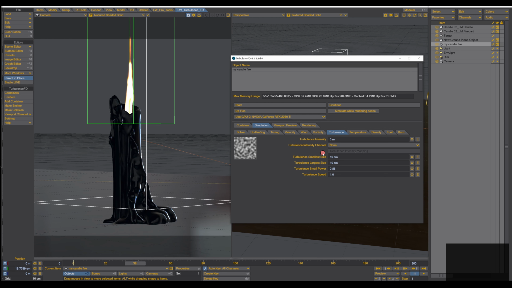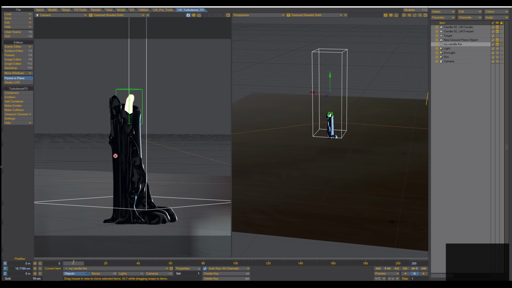But what I found out in this specific file is that 0.2 and 0.3 in the turbulence speed gives me this result I'm looking for. All right, so the calculation is done, and you can see that the flame is reacting in a natural way with this setting. All right, let's close this window. Everything is set up. We are happy with the fire.